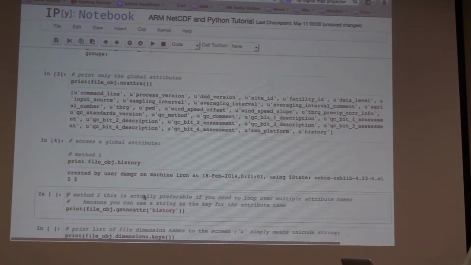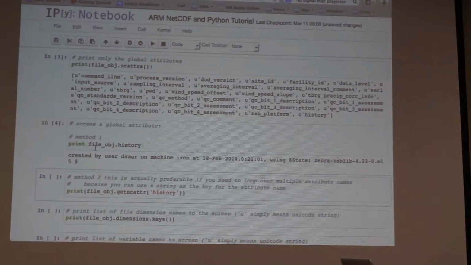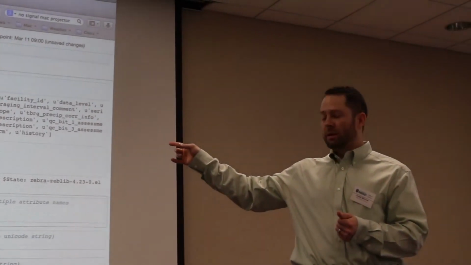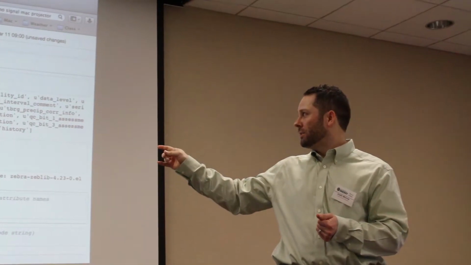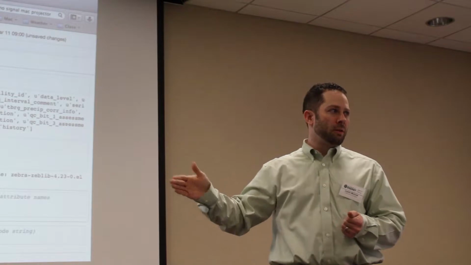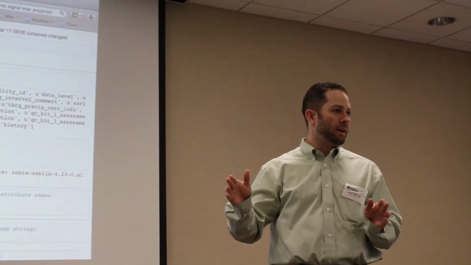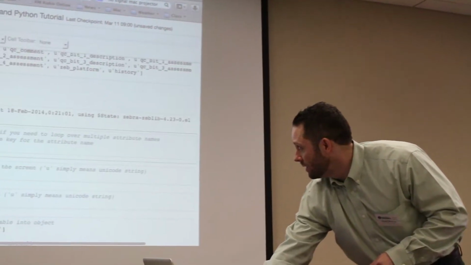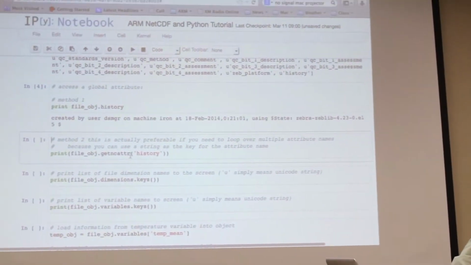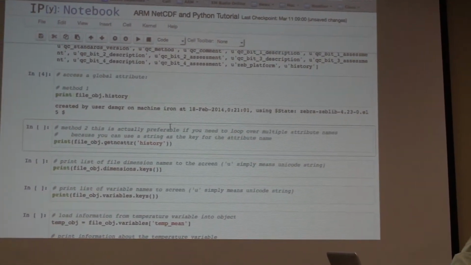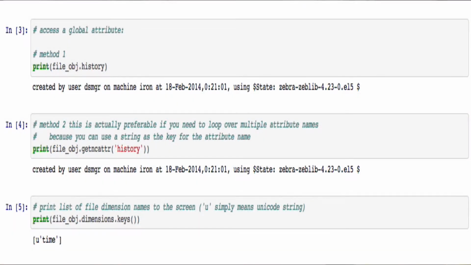And there are actually a couple of ways to do this. So you can imagine if you're running a lot of code or writing up a script, you actually have to hard code this in there. You can say .history or .process version or whatever attribute you wanted. If you were writing a script and you didn't know what the attributes were called before that, there'd be no way to access them. So there's actually another function you can use called getncattr, or get NC attribute, and then you can put a string in there called history. And you'll see that actually gives you the exact same answer or value.